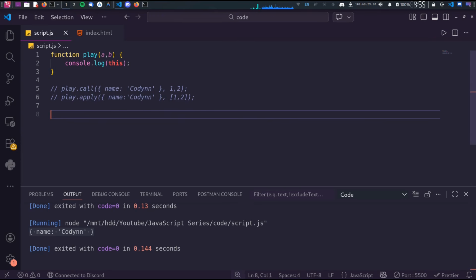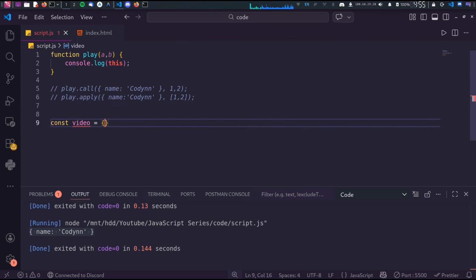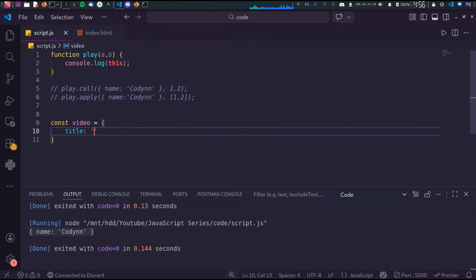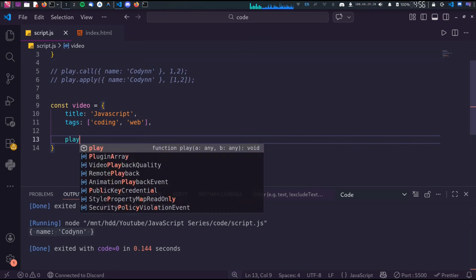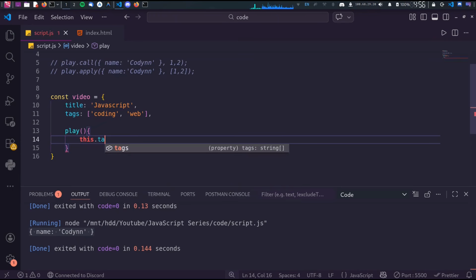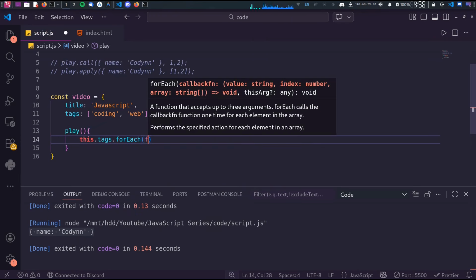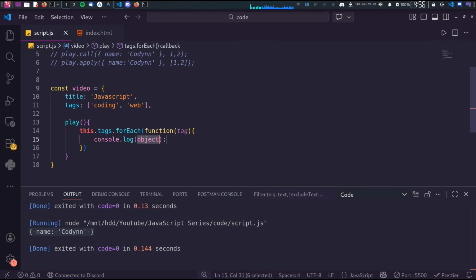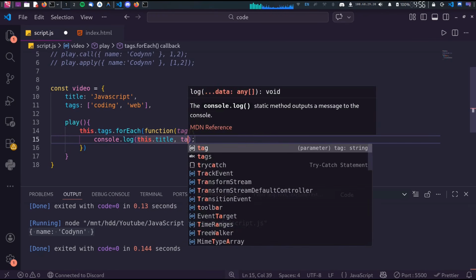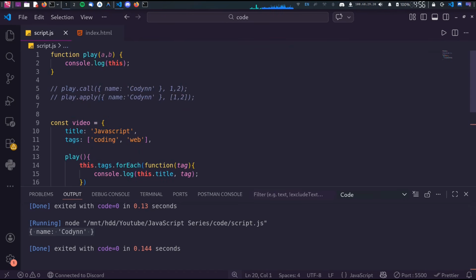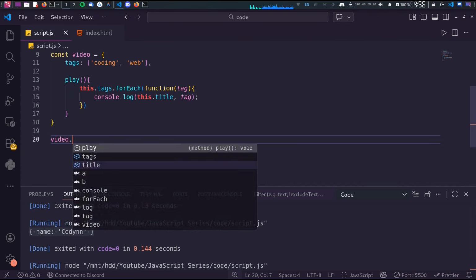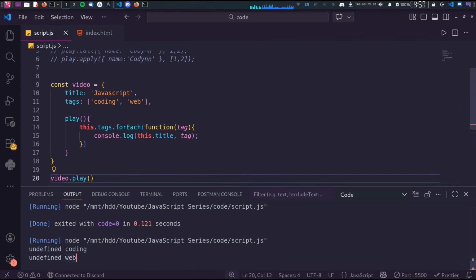So let's go back to our code. So let's make our video object again. We had our video object, and inside it, we had a title, and we had a few tags, and we had a method, let's say play, and inside the play method, this dot tags dot for each function tag, and we simply just log this dot title, comma, tag. All right, let's look at this function and let's see how we can apply the dot bind to fix the error of us getting undefined. So right now, if I call video dot play, I'll still be getting undefined coding, undefined web.